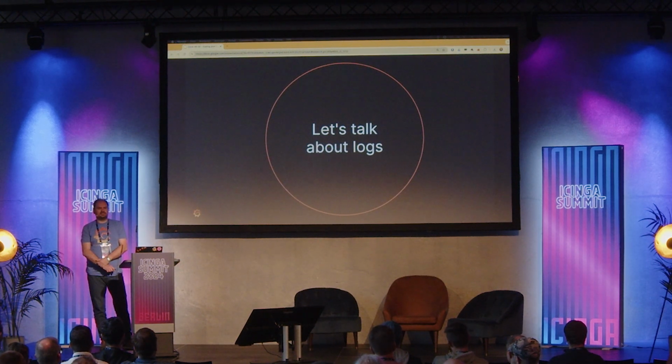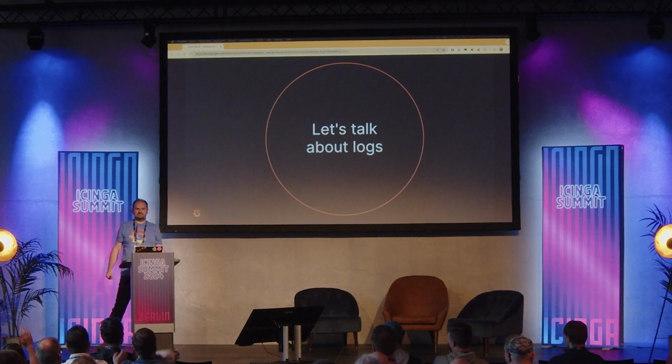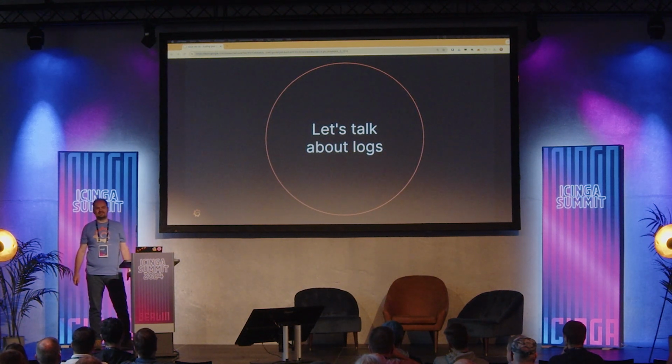Who's using a centralized logging solution already? Yeah. Is it based on something Lucene, like Elasticsearch or so? Yeah. Is it scaling? Okay, some say yes. I see some things.